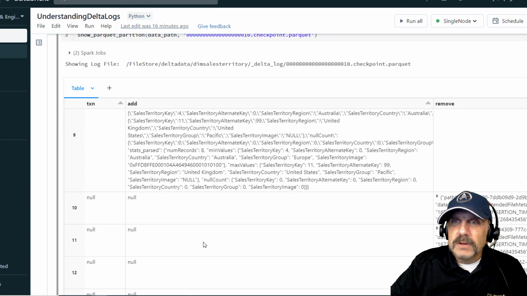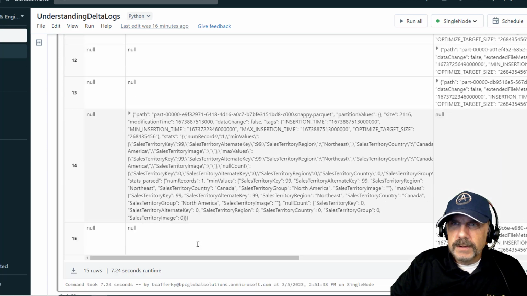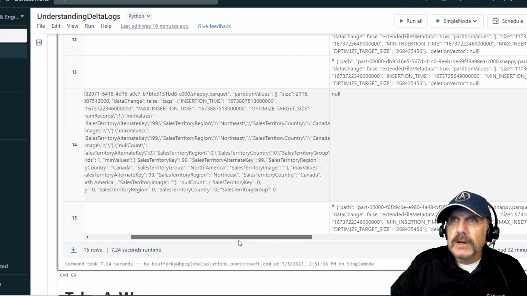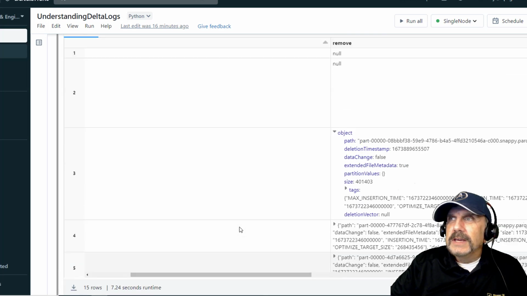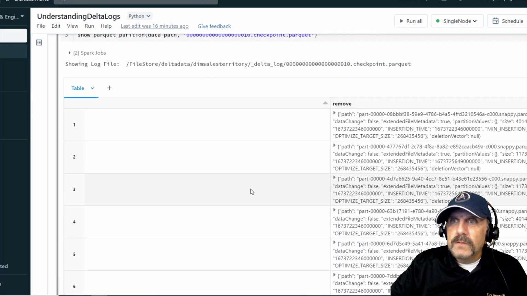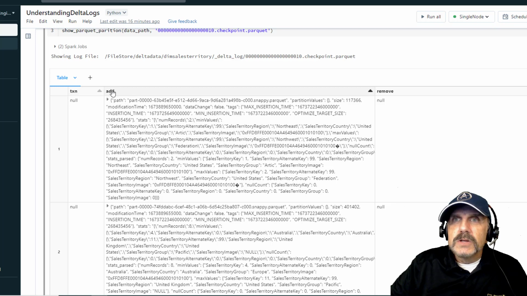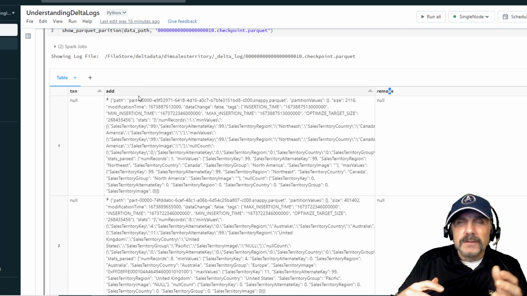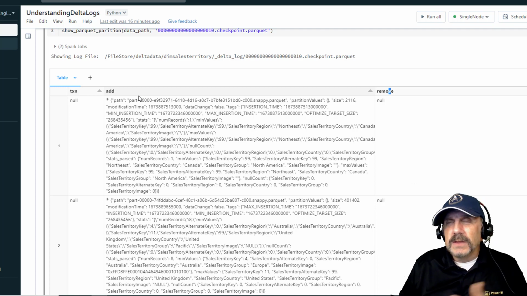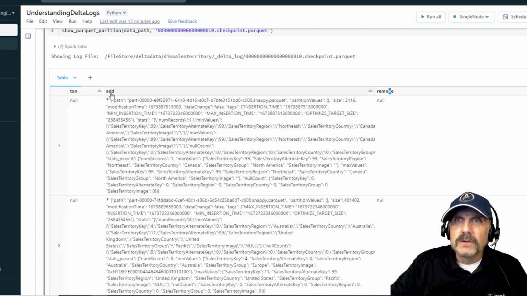But if I go down to the bottom, I can scroll better. You can scroll over here. And the most important thing you can see essentially is it's got a remove and an add. Okay. So add is on this side and remove is on this side. It's basically a matter of that, right? Because it's adding certain files and taking away other files.